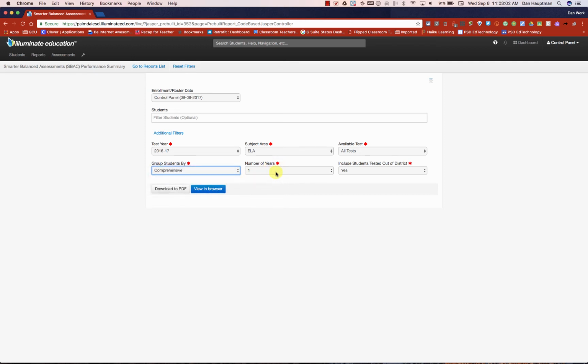You can choose how many years of data you want to show on the report, and whether you want to include students from the out of the district test. And so if you say yes, if we receive that data, it will be included in the report. And when you're done, click View in Browser.